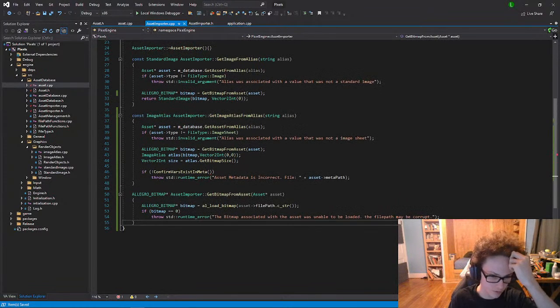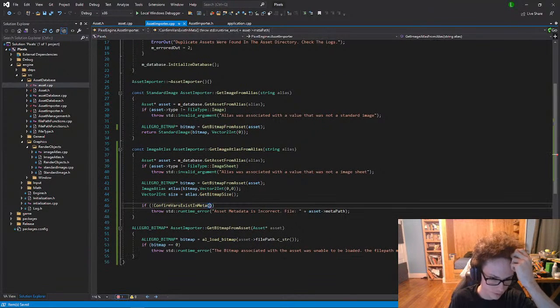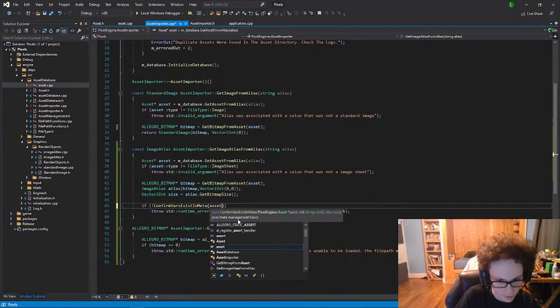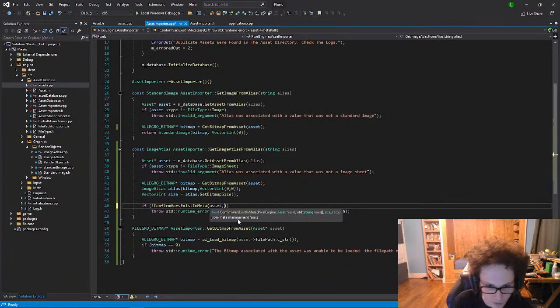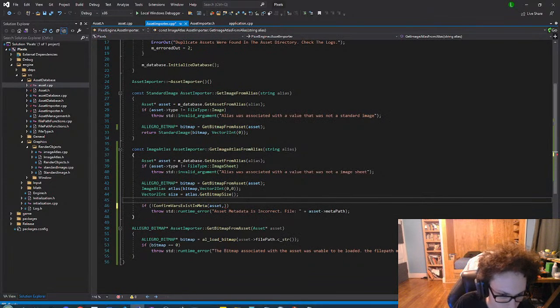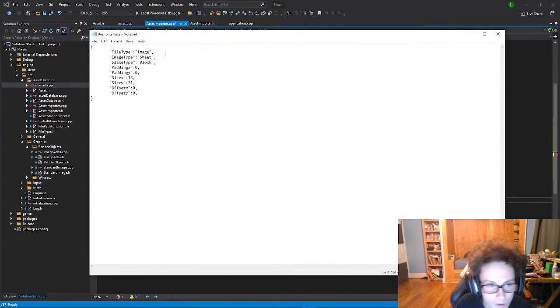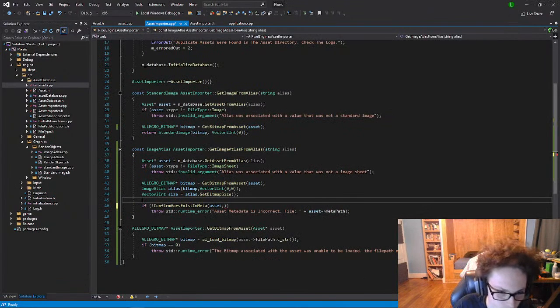Alright, now that we've done all of that garbage, I can finally do this. Confirm vars exist in meta asset. Then we need to do variables. So what are the variables that we need to confirm exist in the metadata file? Well, we definitely need it to have an image type, a slice type, and these two variables. So let me just copy those into a list.